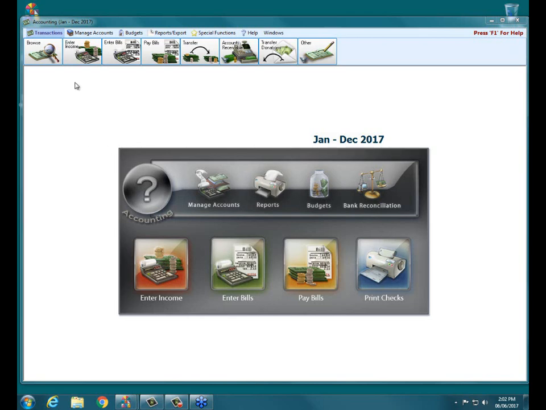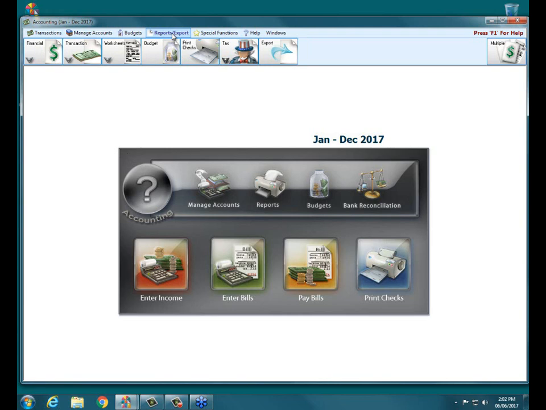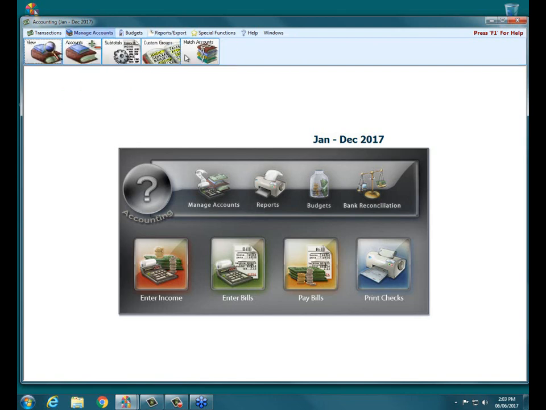Along the top is what is called a button bar. The buttons that are available up there change based upon which of the tabs you select along the top. So if I come to my Reports/Export tab, for example, the buttons change and we have access to all of our various reports. If I come to my Manage Accounts tab, the buttons change again. Okay, so that is navigating around in the Church Windows program.